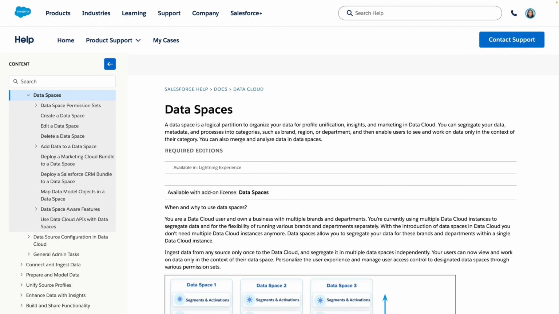Okay, here we are back on our help.salesforce.com site on the Data Spaces documentation page, which is where you can find a lot of information about what data spaces are and how to use them. So let's jump into what a data space is.